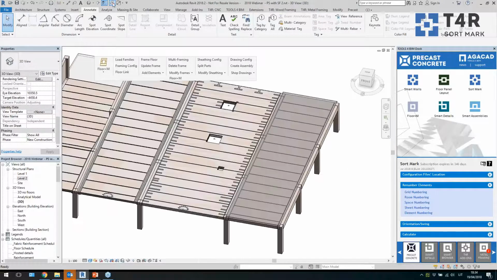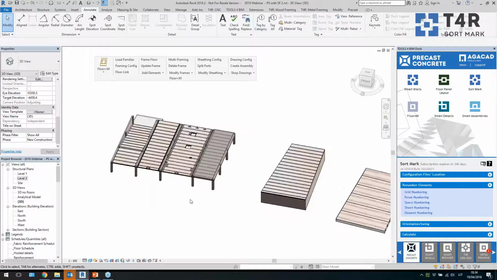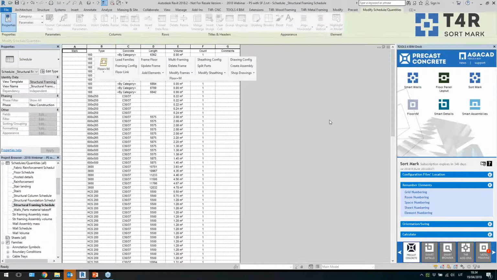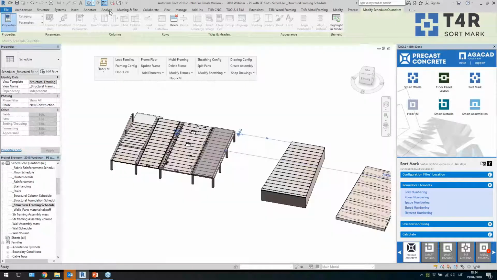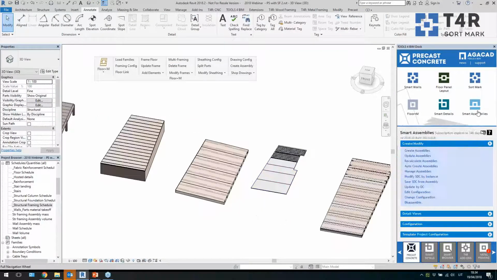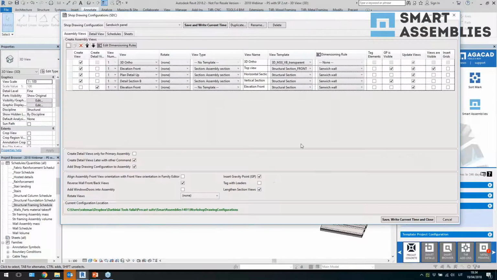So okay, when I have the model, I have some details and I have some marks. I can start creating my shop drawings. You see, numbering of elements already appears in my schedules. And okay, let's go to smart assemblies. This tool is used to create shop drawings. It's also creating shop drawings based on configurations. So I have configurations prepared here.